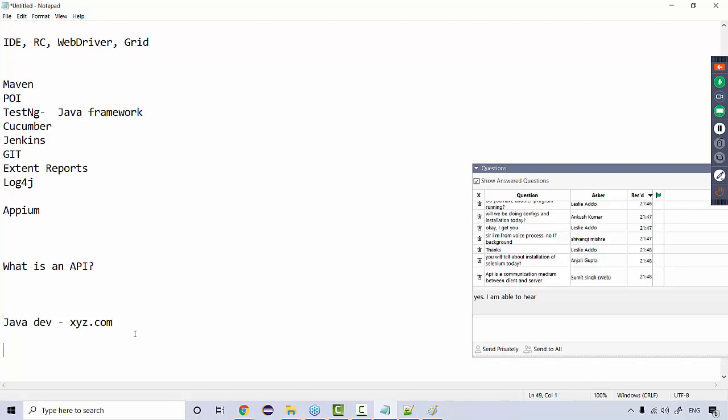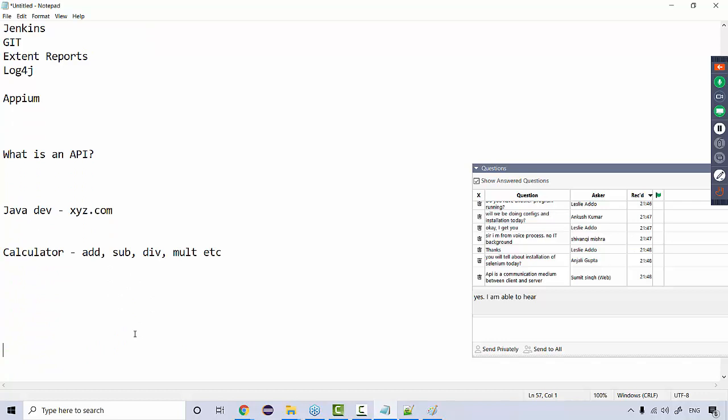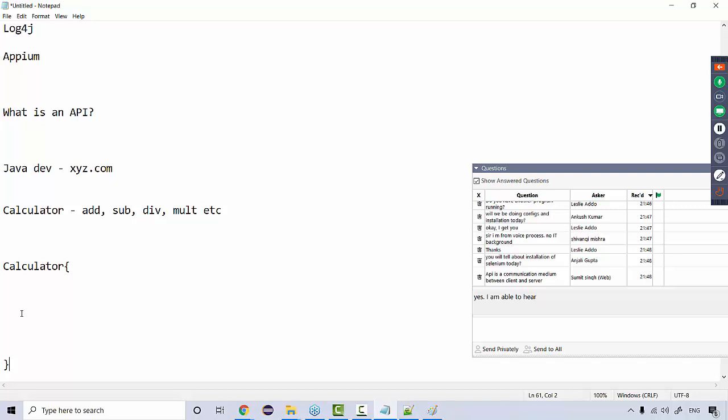So let's say as a Java developer, I got a task that I need to design a calculator. Now, in a calculator, there are various operations available. I can add something, subtract something, divide something, multiply something, and so on. Now, when I have to design a calculator as a developer, I'll be creating a class with the name calculator. I believe everyone must have heard that there is something called a class, right? So, what do we have inside a class?